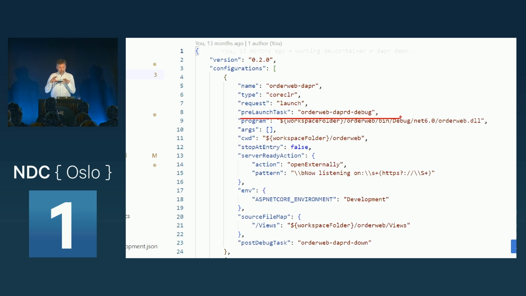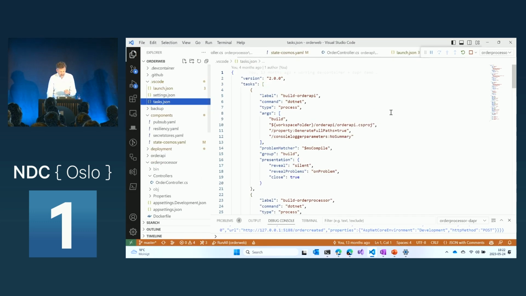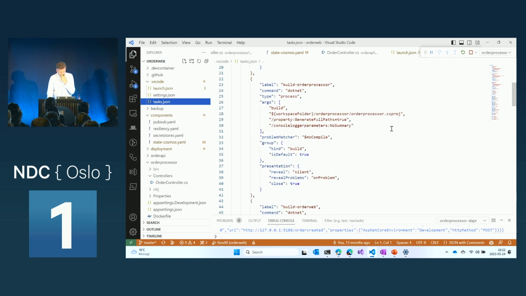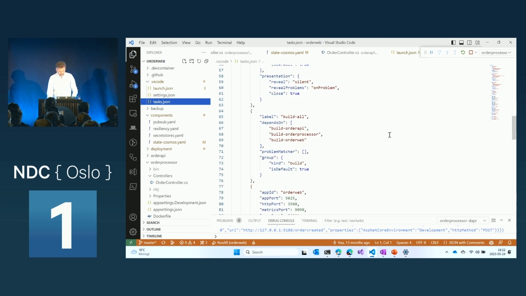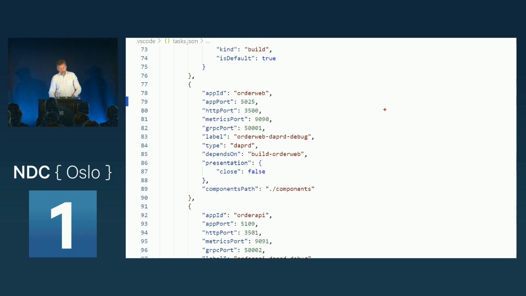So this is a task, and tasks are defined in your task file. Let's take a look at one of those. So this is where the magic sauce is being cooked. This is now a task that comes with that extension, and this is now what actually will kick off that Dapr sidecar for me.